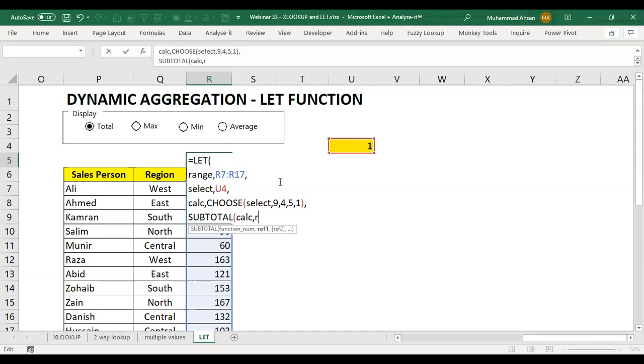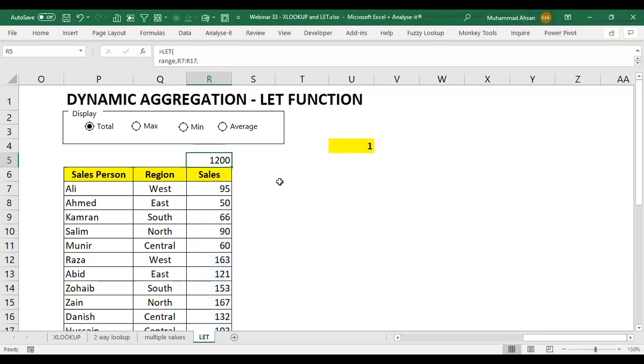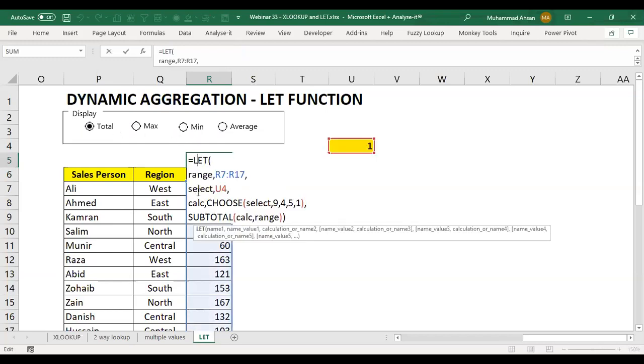So I have already made a variable which is called range. Now you can see that this is giving me 1200. When I click on max, 167. When I click on minimum, it's 50. When I want average, it's giving me an average. So this is how we have created the dynamic aggregation based on the LET function, in which we have taken the help of various functions and created different variables, and we have utilized them.